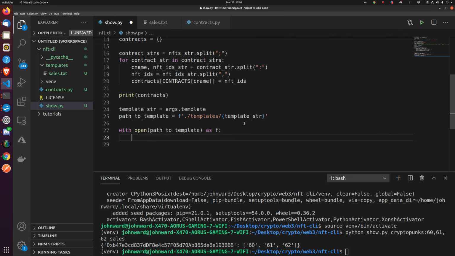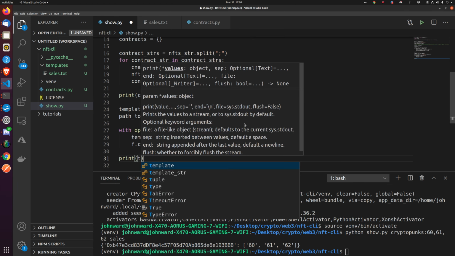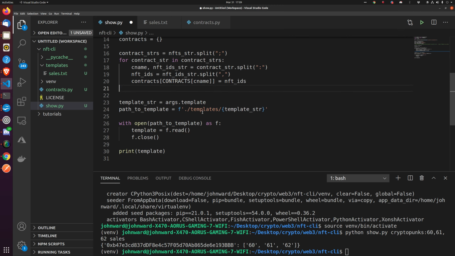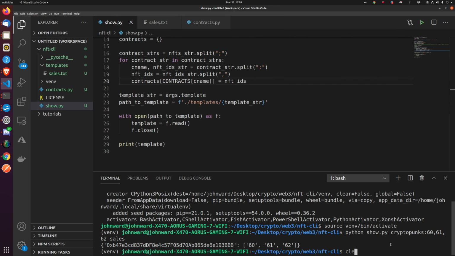Okay, so then we're going to say with open path to template as f. Then we need to read it into a variable. So to do this, say template is equal to none. Or no, we could just do that under here. Template is equal to f.read and then f.close. Okay, so then we're going to say print template. And we know that works, so we're going to take that out.